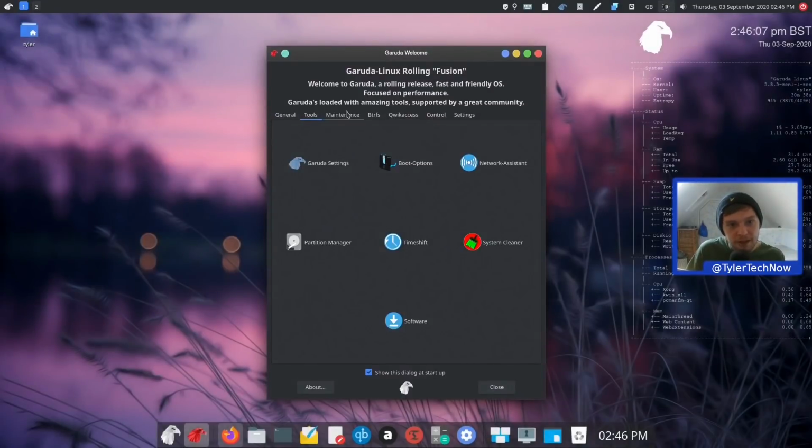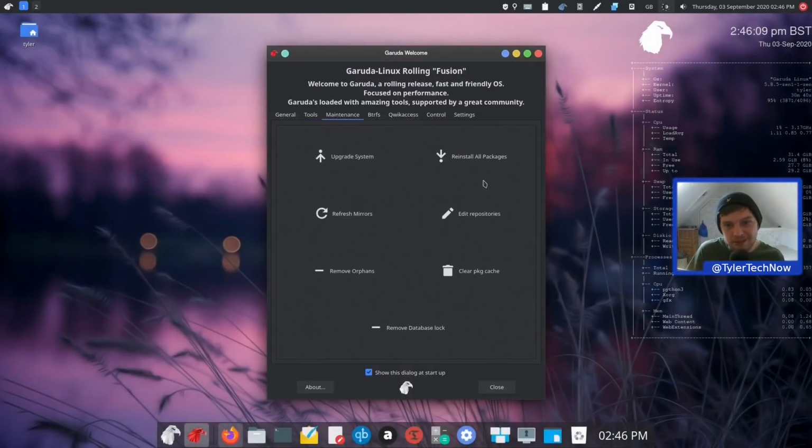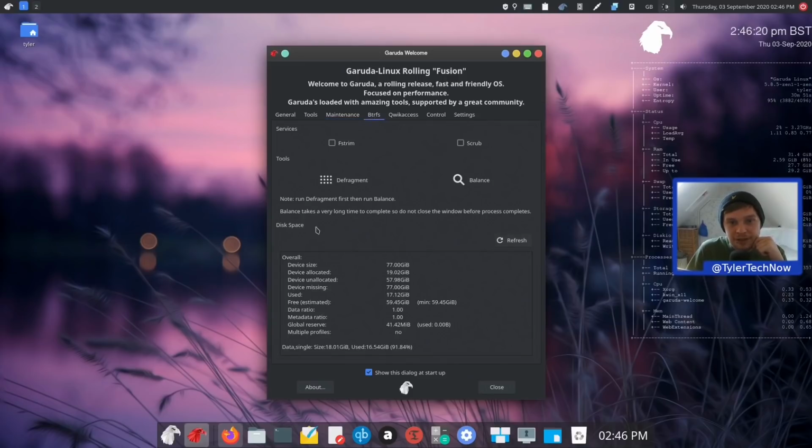And now if we go into maintenance, we can quickly upgrade the system, reinstall all packages, refresh mirrors, edit the repositories, remove orphaned packages, clear package cache, and remove database lock. So here is where you can do some quick settings for your Btrfs stuff. So you can do defragments, fs trim, scrub, and then you've got just some status there of overall stuff. And if you refresh that, it'll give you a bit more up-to-date information.